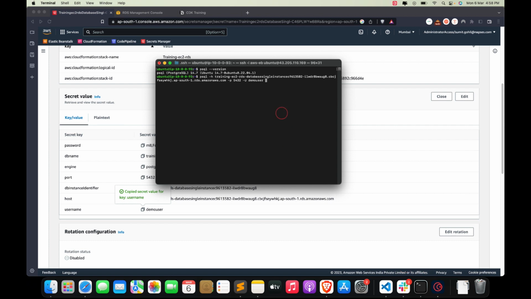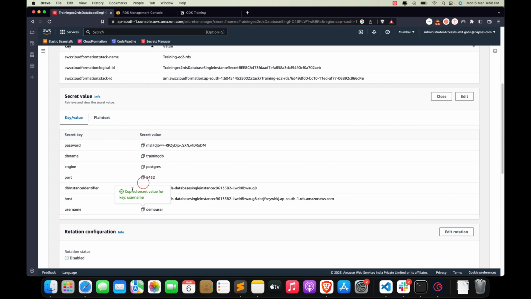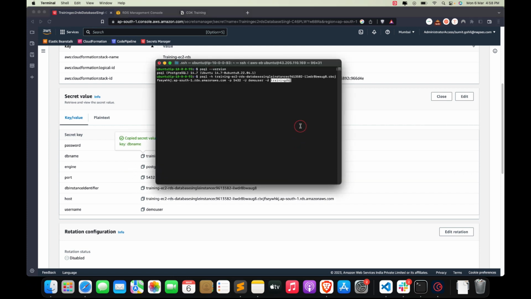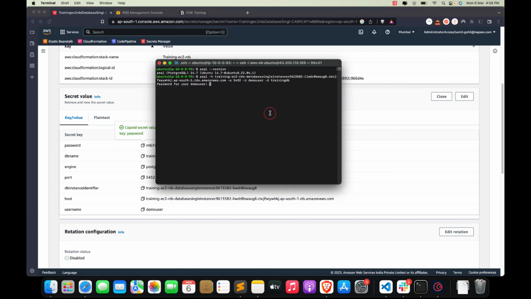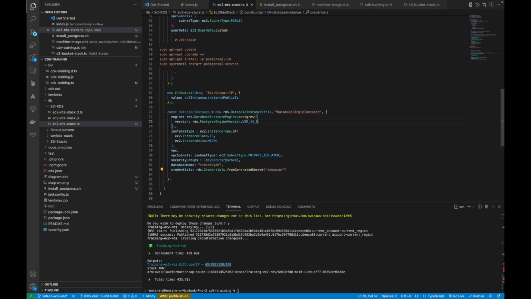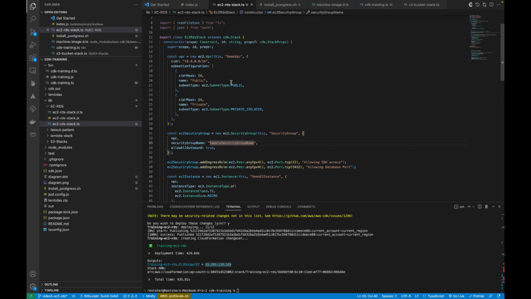And then we'll add the name of the database. So name of the database will be training DB in this case. Now password is also in secret manager. So as you can see, we were able to access our database. So we can confirm that our EC2 was able to access the database. Okay, so our subnet works properly.